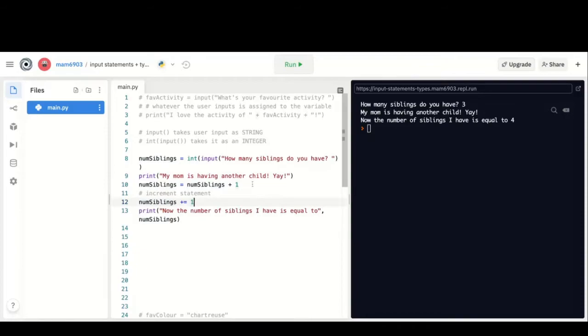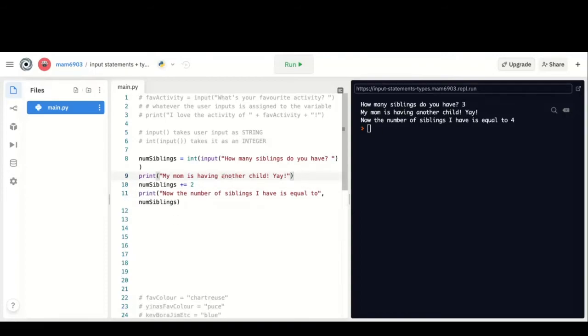Sometimes you get really long variable names. You can also replace it. So let's have this. My mom is having twins. So now you have plus 2. Try that. So let's say I have 4. Yay, it works. So you can change this number however you want.